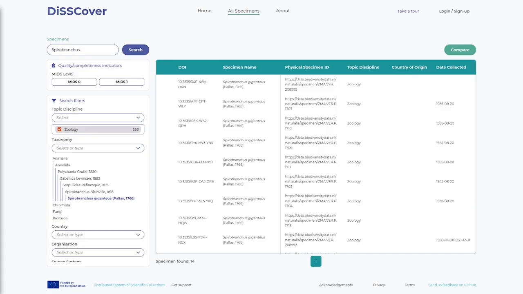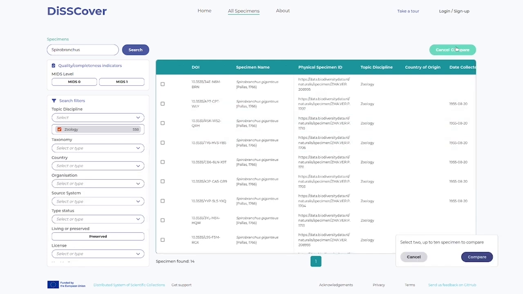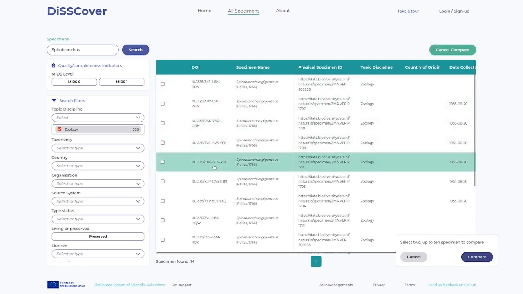Another neat feature present on the search page is the ability to compare digital specimens with each other. This can be very useful to detect the smaller differences. By triggering the compare mode, we can select up to 10 records from the table.